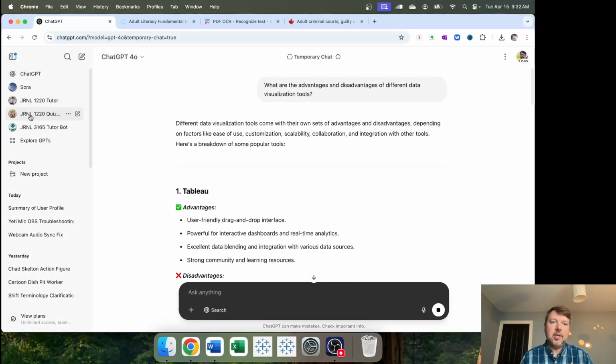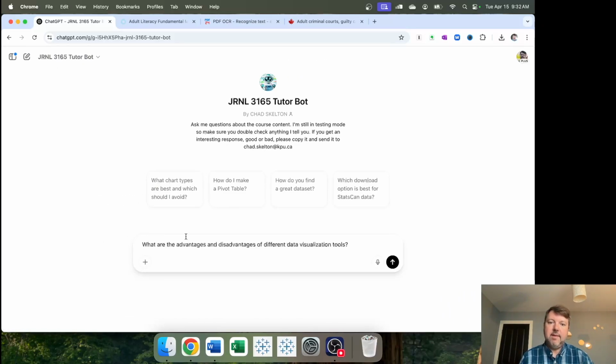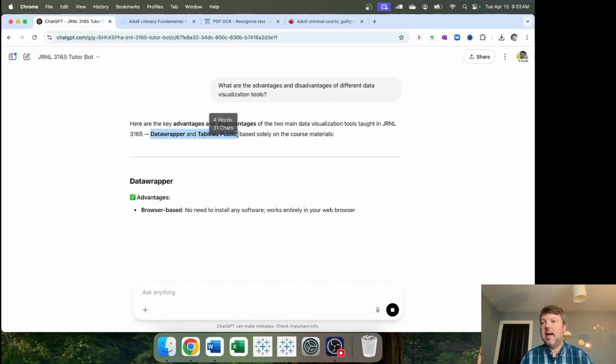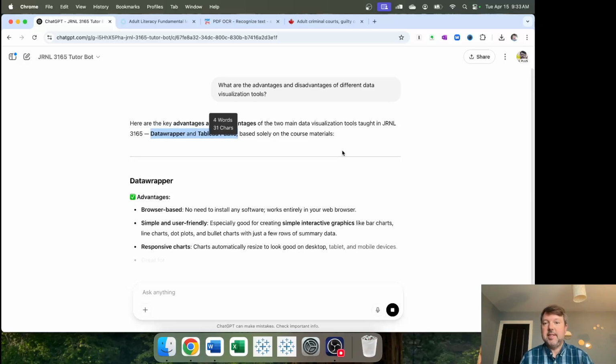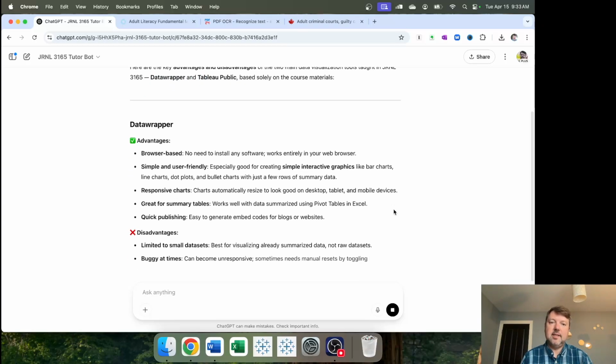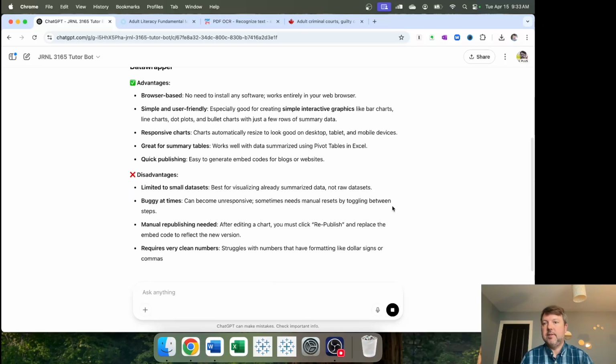So let's ask that same question of my tutor bot. What are the advantages and disadvantages of different data visualization tools? We see that it's searching my knowledge. That's the key thing you should always be looking for. And it zeroes in on the two tools that I use in that class, right? These are the only data visualization tools. I actually don't teach my students how to visualize in Excel because I think their charts look awful. So it talks about the very specific advantages and disadvantages of Data Wrapper and Tableau Public, which are the two tools that I teach my students.